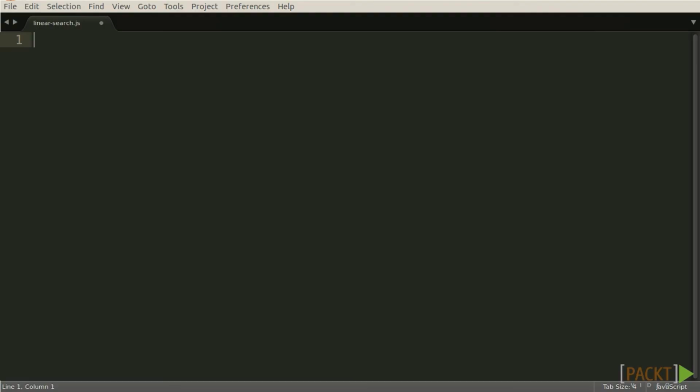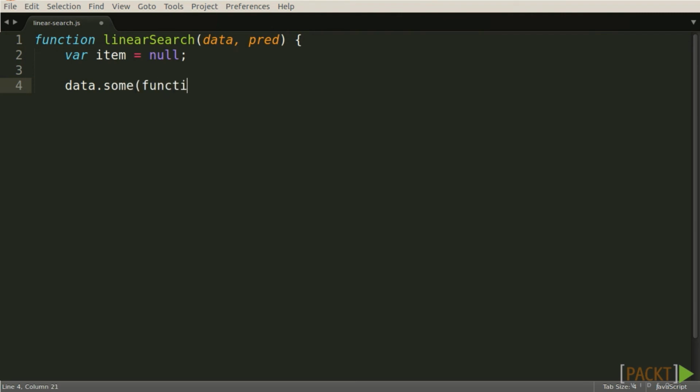To implement linear search in JavaScript, all we really need is a way to iterate over the collection. In this case, we'll use an array so we can take advantage of the many iterating methods in the array's prototype. Since we want to stop the search as soon as we find the answer, using forEach, map, filter, or reduce is not a good idea since there's no way to break out of those loops. What we could do is use a while loop or a for loop.